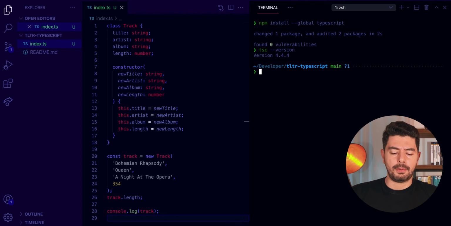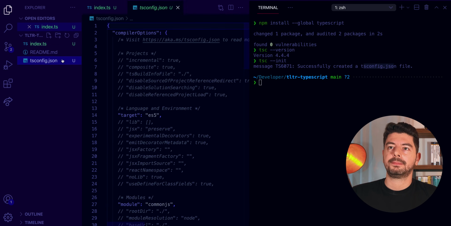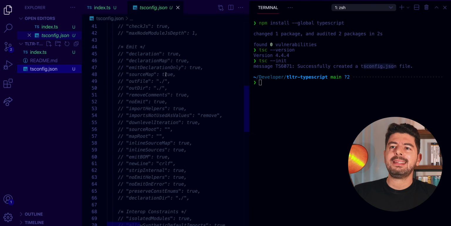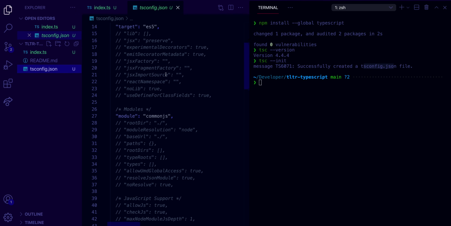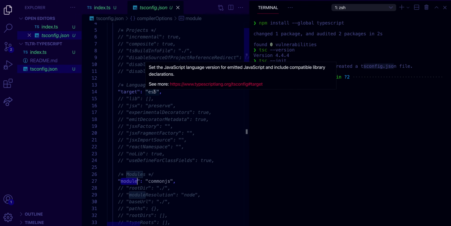Once you get the version back, then everything is set up. Let's initialize the project by running tsc --init. This will create a tsconfig.json file in our folder. Here it is. There are plenty of options here. The most important ones are the target, which language version of JavaScript we want to support, and which module system we want to use. So now we are targeting ES5.